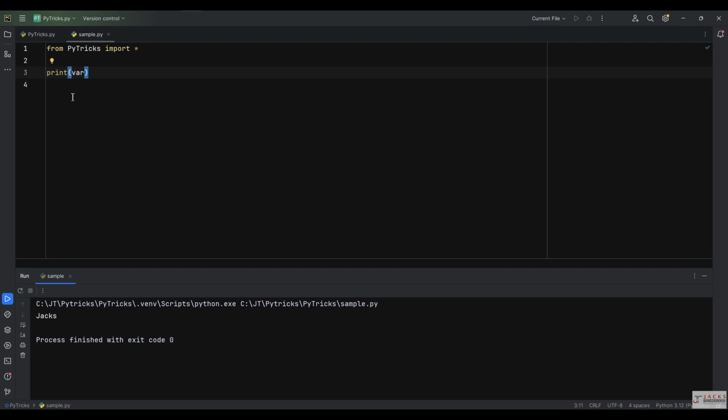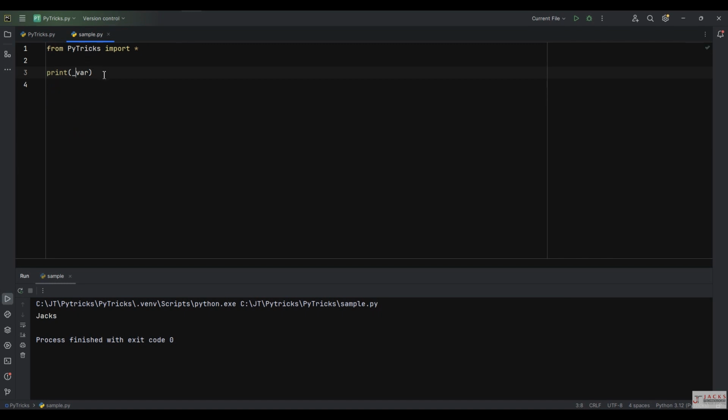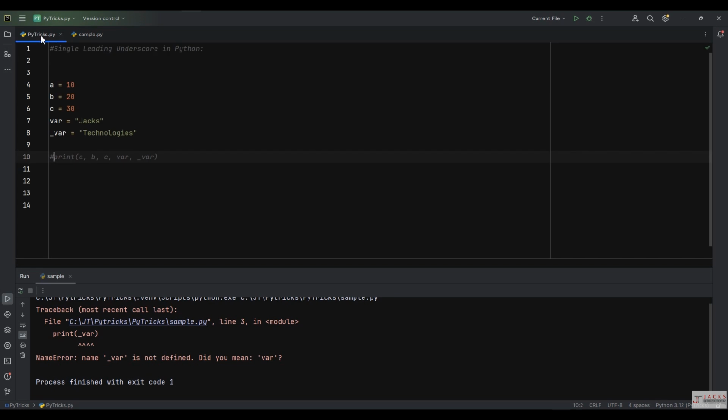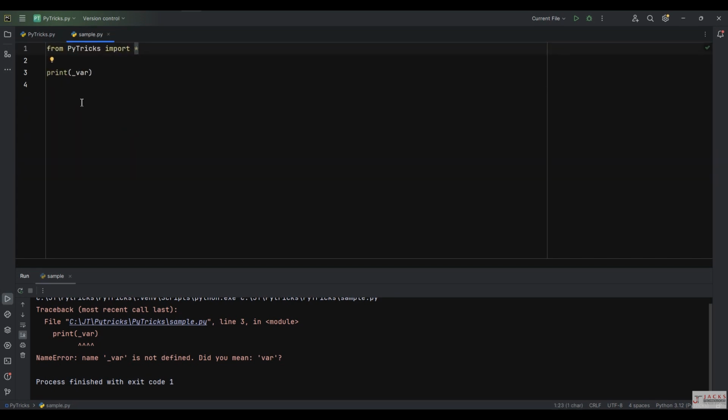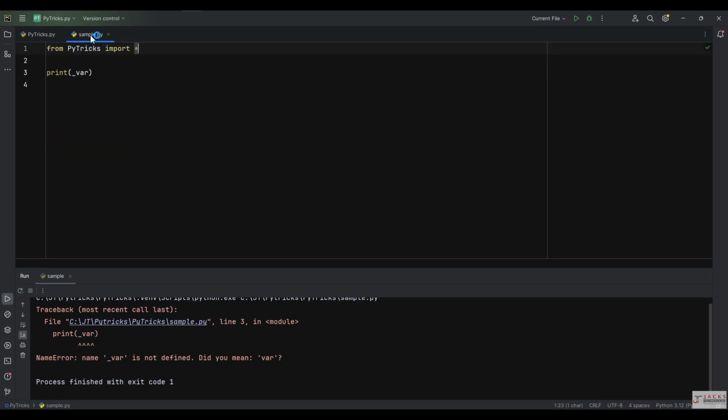Now, if I want to access the leading underscore variable from the pytrix module in the sample file by importing this, you tell me, am I able to print technologies here or not? Let's try. It will throw a NameError. Look here: NameError, underscore var is not defined. Did you mean var? We have used the wildcard to import everything from the pytrix module, but still we are getting the NameError. I am not able to access this leading underscore variable in the other file.